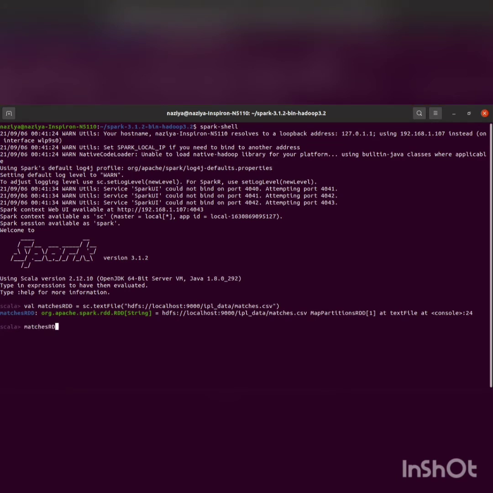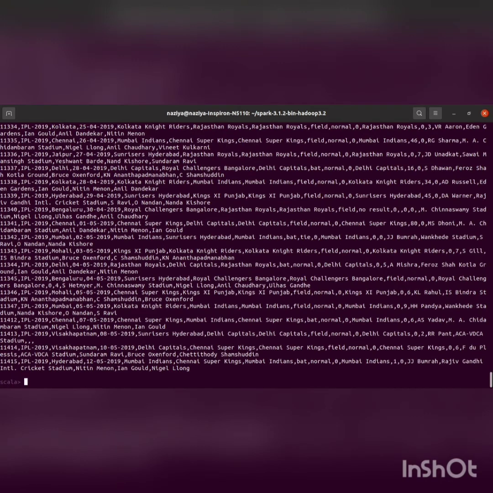Now we'll perform these operations. So dot collect is an action. Dot foreach println, so that we can look through the data, like how it is. We'll display it. Okay, enter. As you can see, this is the CSV file which we have read.